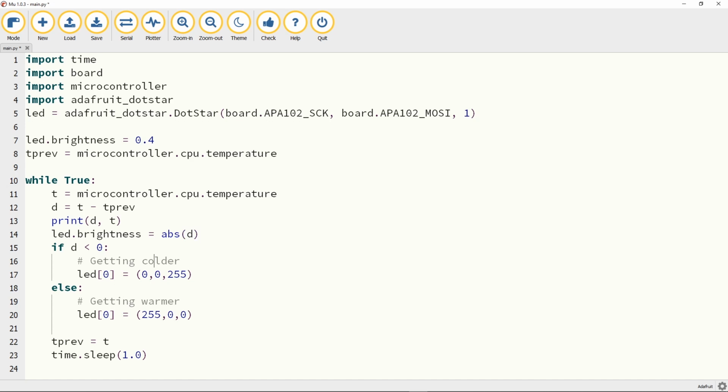And then basically if the difference is less than 0, then we set it to be blue. It's getting colder. And if it's greater than 0, we say it's getting warmer, so we set it to red. We then set the previous temperature to record it, sleep for 1 second, and go around and do it all again. So let's save that onto the board and watch it running.